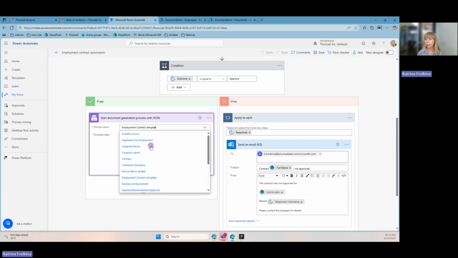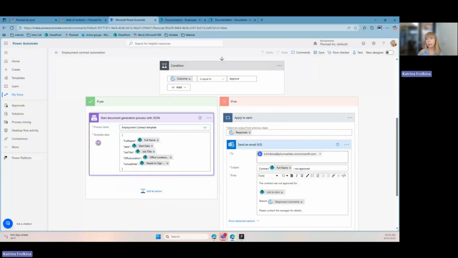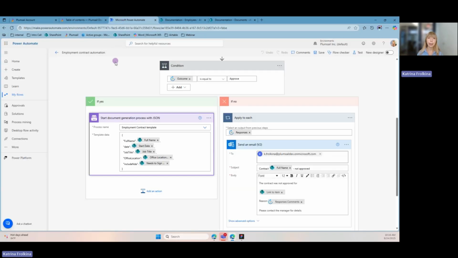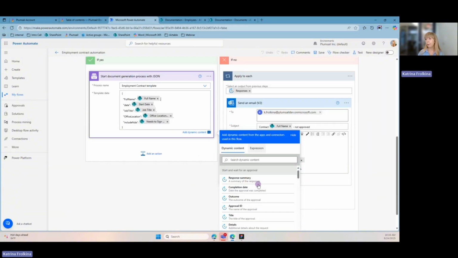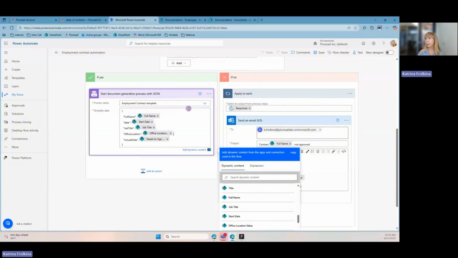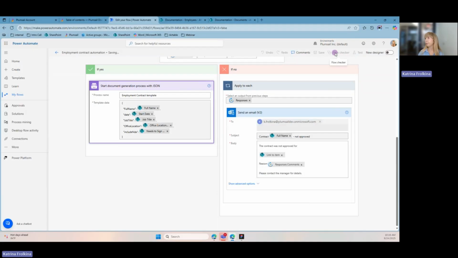In the process name, you can select any of the processes that you have created in your account. They will be available. And then in the template data, I matched all the tokens. As you can see here, full name, date, job title, office location, include NDA. For these purposes, we are using only the main body of the token. We don't need to use the formatters because that's just for the templating engine to know what type of data is coming in. And then we matched it with the dynamic data from our SharePoint list, right here. So this is a pretty easy flow. It can be more complicated, but let's save it and test it.